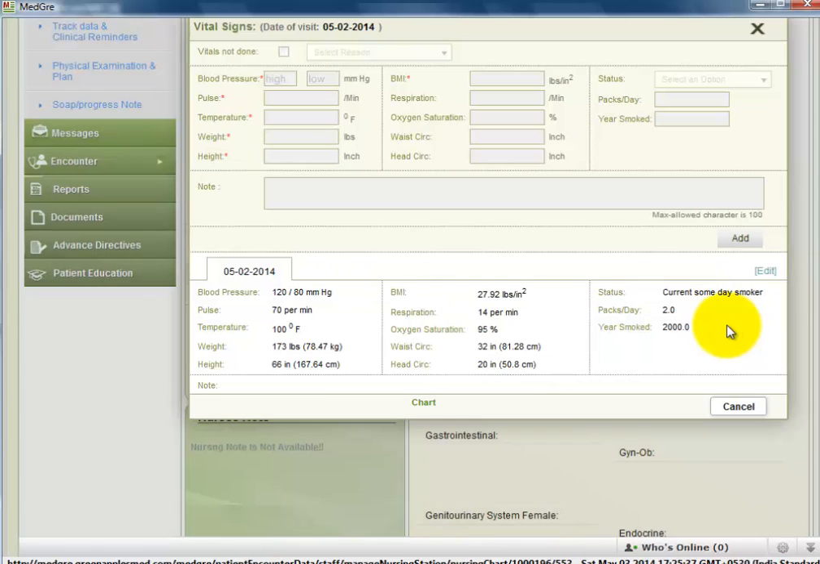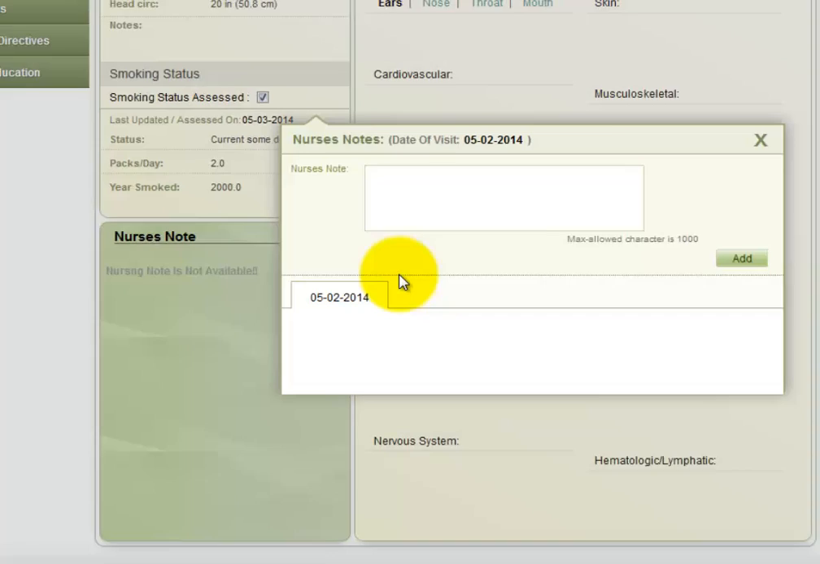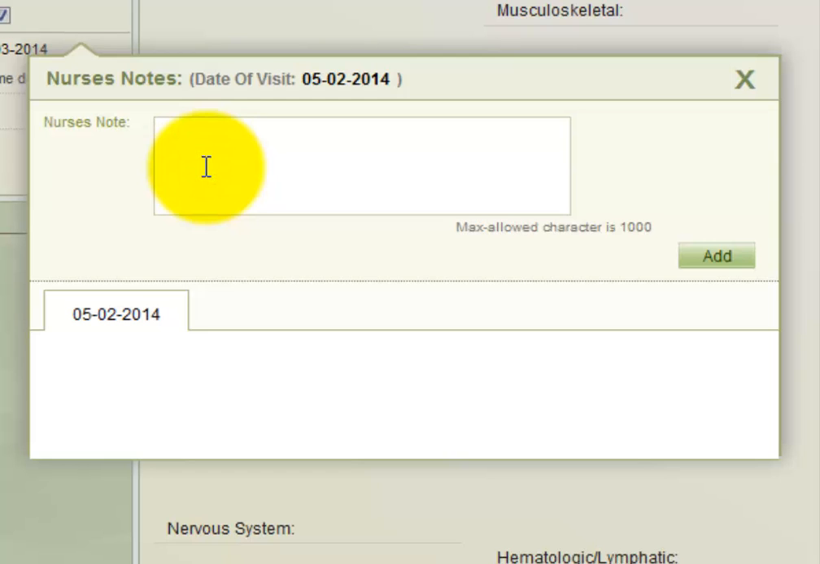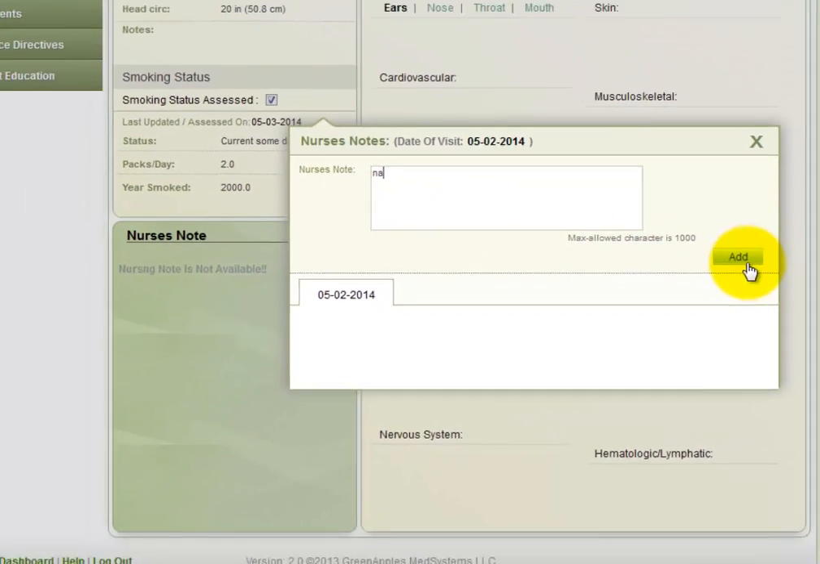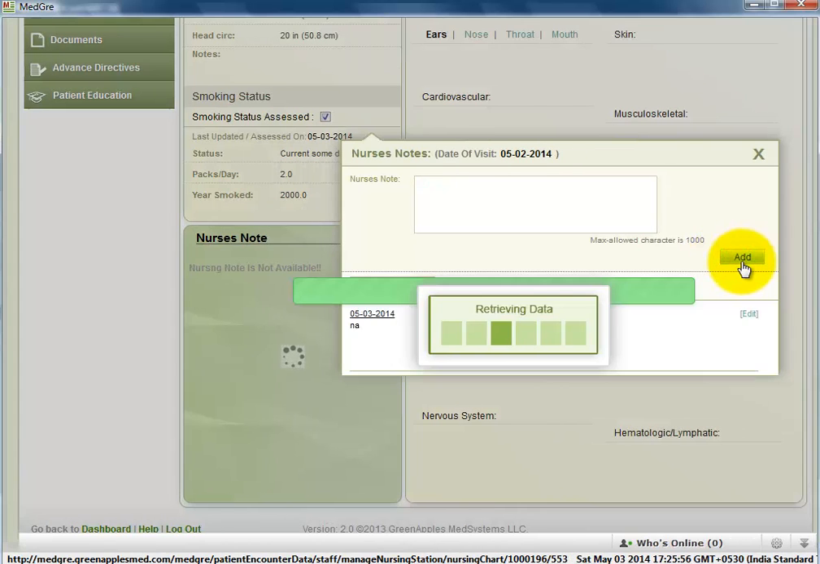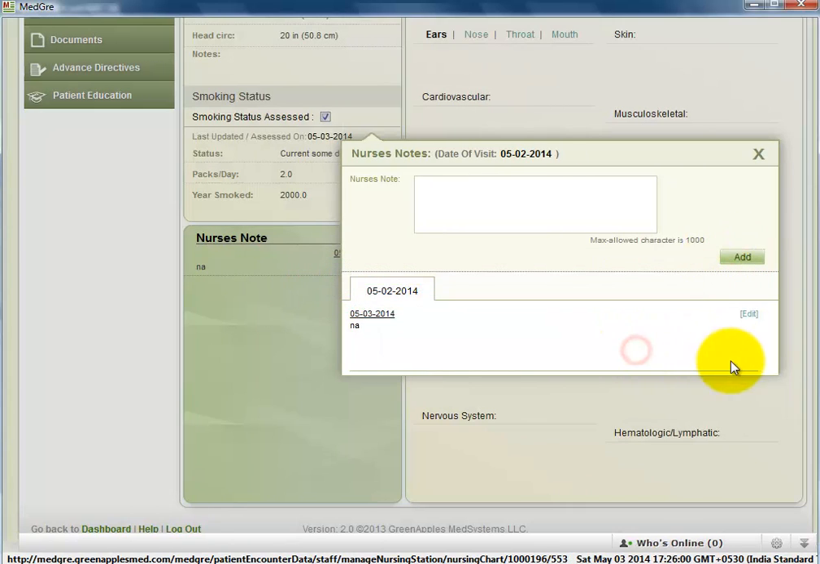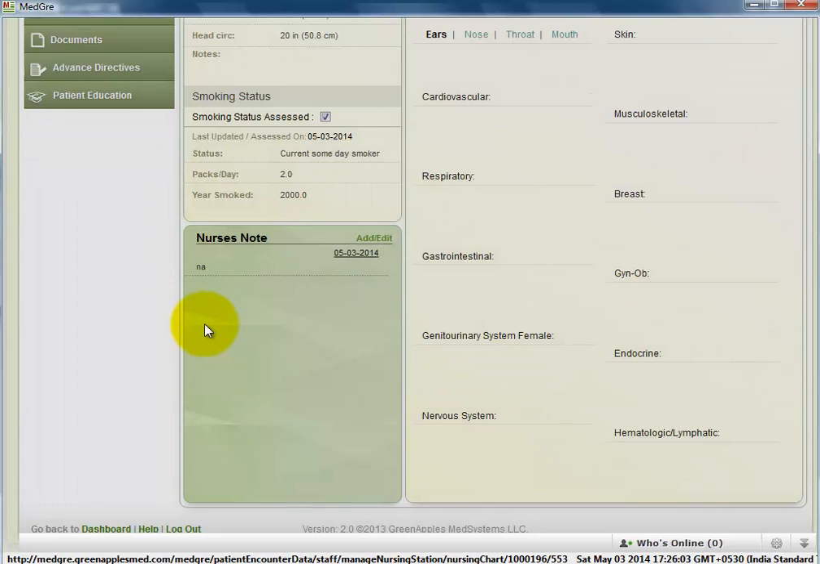The Vitals widget now displays the entered details. Let us now access Nurse's Notes to record the relevant details for the patient. Enter notes, if any, in the Nurse's Notes field. You can enter multiple notes for a single data visit. Click Add. The details will be displayed in the box given below the field. The Nurse's Notes widget now displays the entered details.